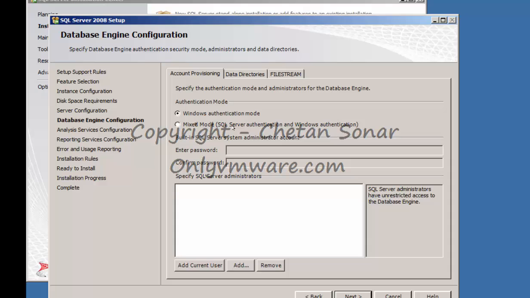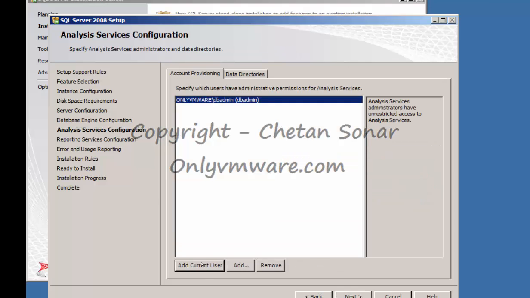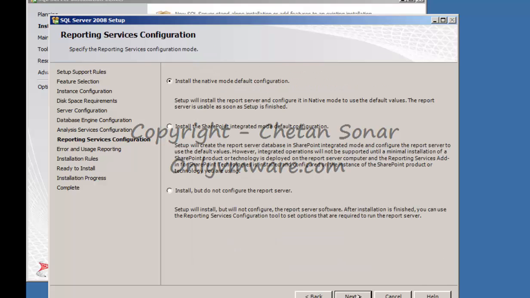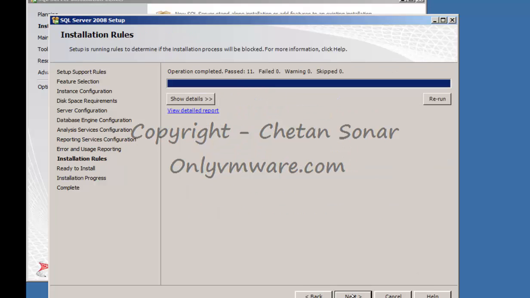Next, we will select the mixed mode, that is SQL Server authentication and Windows authentication. We can add the current user. Okay, and type the password for the administrator account. So next, account provisioning, add current user. Next, install native mode default configuration. Next, don't select anything, just next, next.